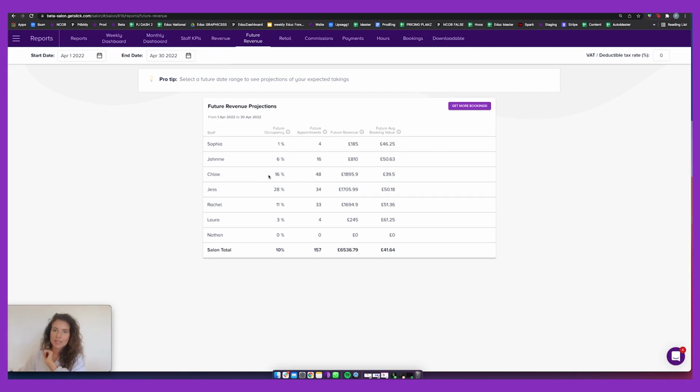So next one along is future revenue. Again, very important to look at. Ideally, you want to be looking at all of these reports at the start of every week and at the end of every week to manage your business as profitably as possible.